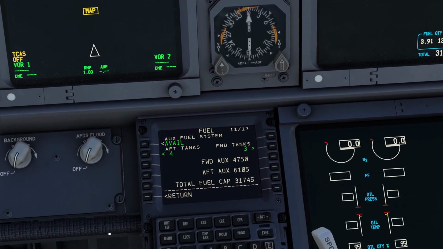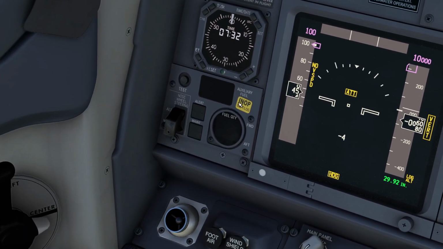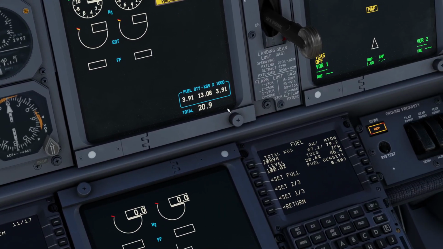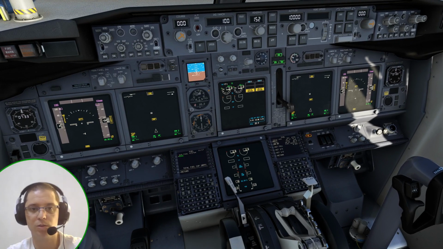Once again, if I take this avail to none, then you have the indication that the auxiliary fuel tanks are inoperative. Note that the airplane automatically takes out the fuel in these extra tanks. So you have now 20,894 kilos of fuel, and only this makes sense without the extra tanks. If you take 3.91, 13.08, and 3.91, you will have 20,900 kilos of fuel. To be very precise, 20,893 kilos of fuel.